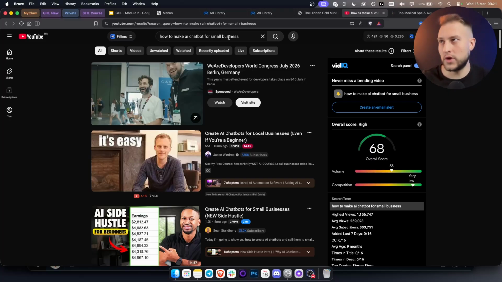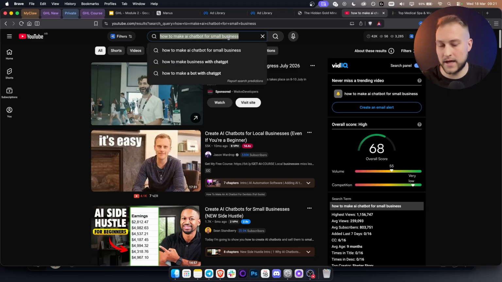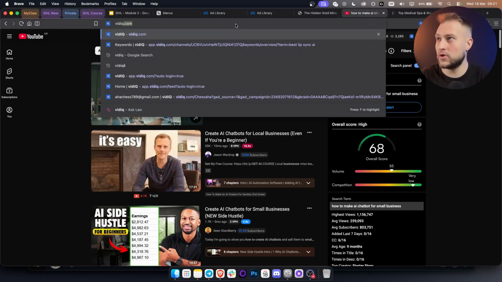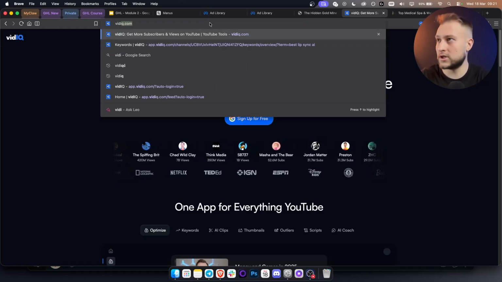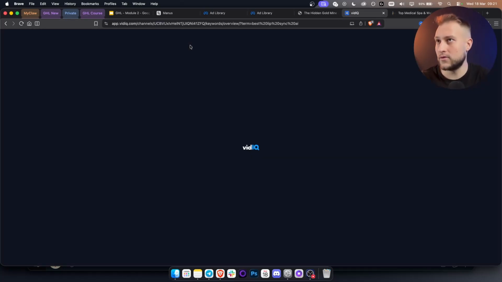So in this case, what you want to do is find a different keyword. How you can find keywords as well is you can go to vidIQ. So if I go to vidIQ here, let me actually sign up through my vidIQ here.